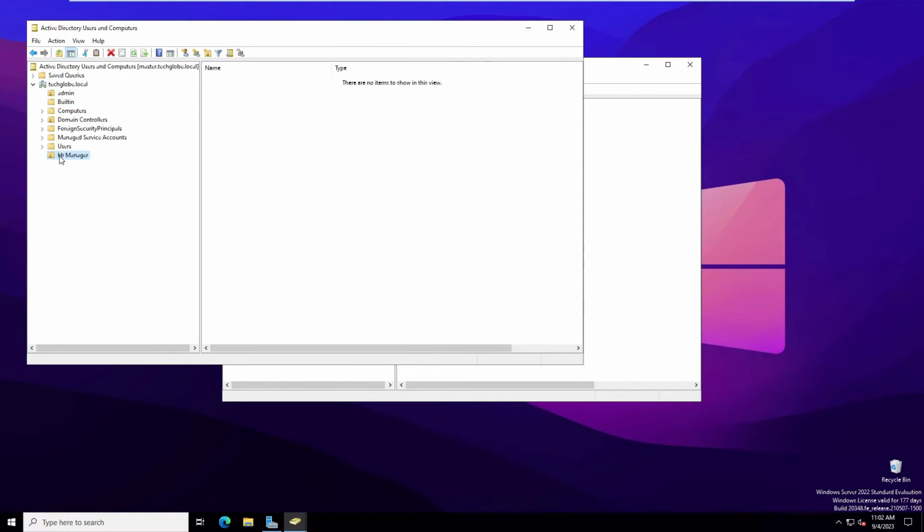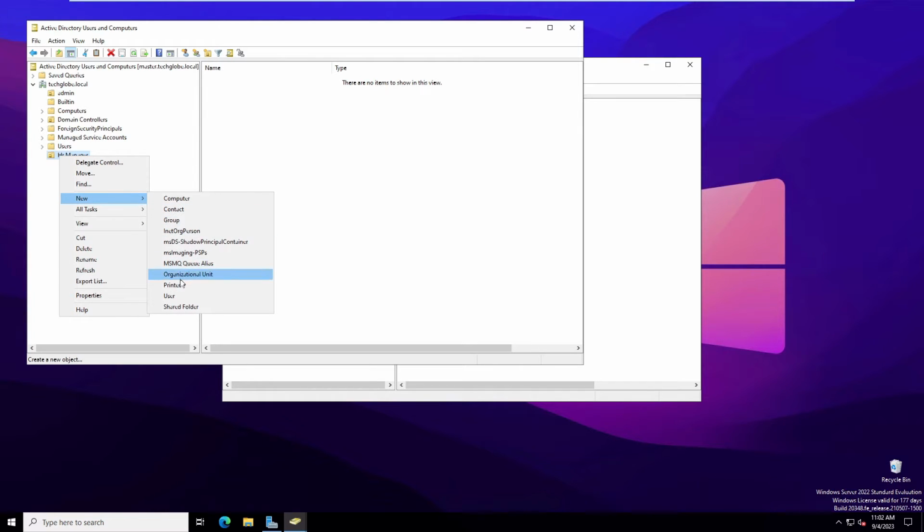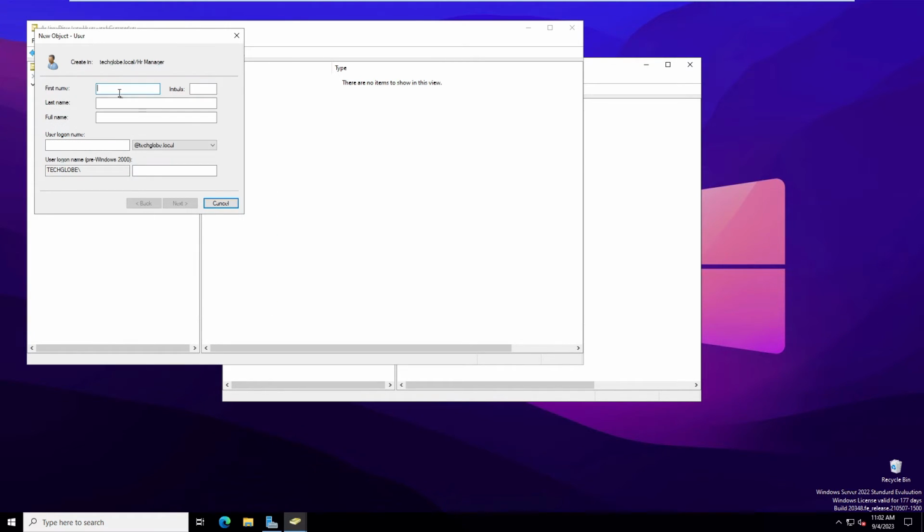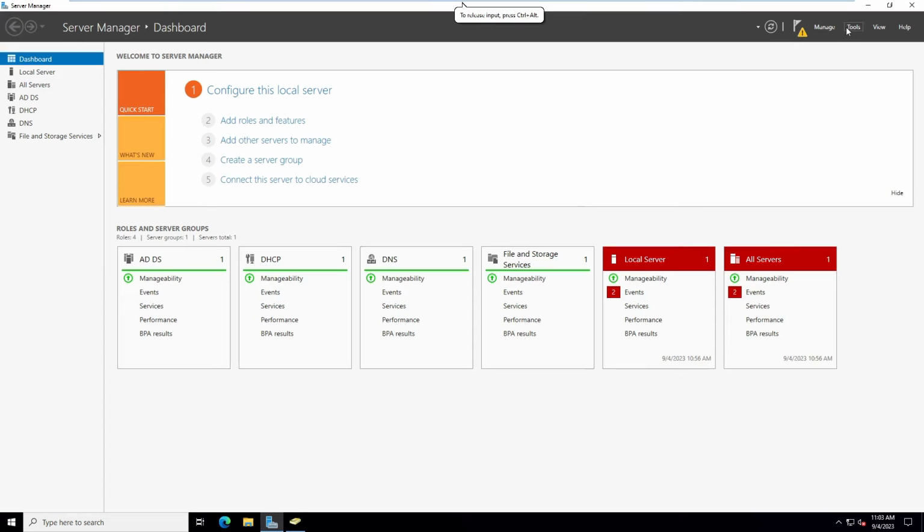When you come down to the HR Manager organizational unit, right click, go to New and create a user. Here you can type accounts. Type acc@techglob.local. Go next and type a password. Go next, finish it.